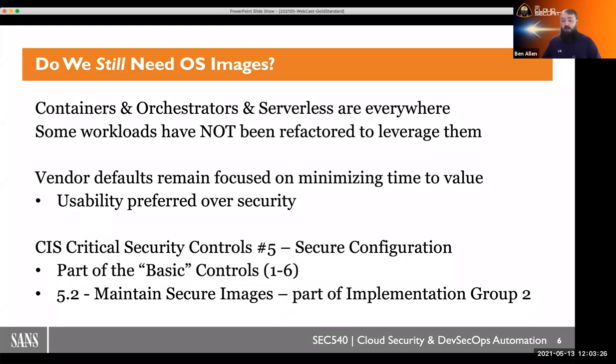In the critical security controls, and for prepping for this, I was referencing version 7. I realized version 8 is just on the cusp of coming out. Version 7, critical security control number 5, was setting a secure configuration for your servers. It is part of what's referred to as the basic control set, which is controls 1 through 6. And within there, the second piece for how to maintain a secure configuration is to set secure images. So a widely accepted, well-reviewed benchmark of the critical security controls has this in there fairly early on as the size and scope of that program is framed.